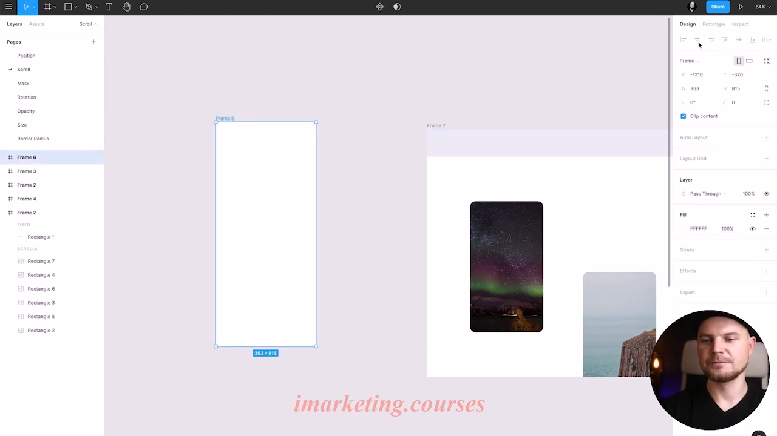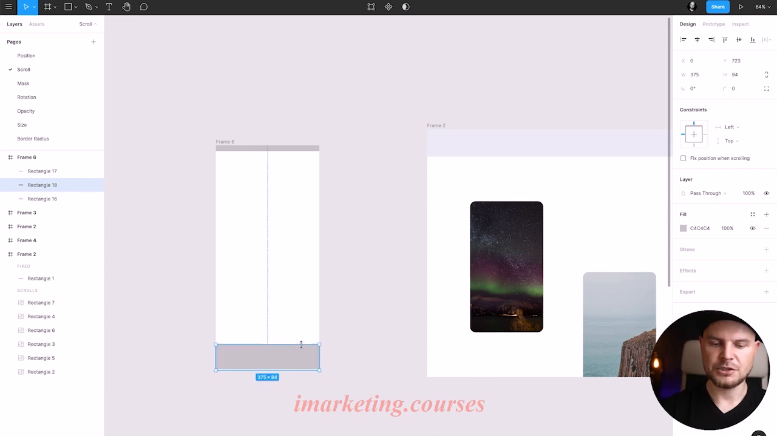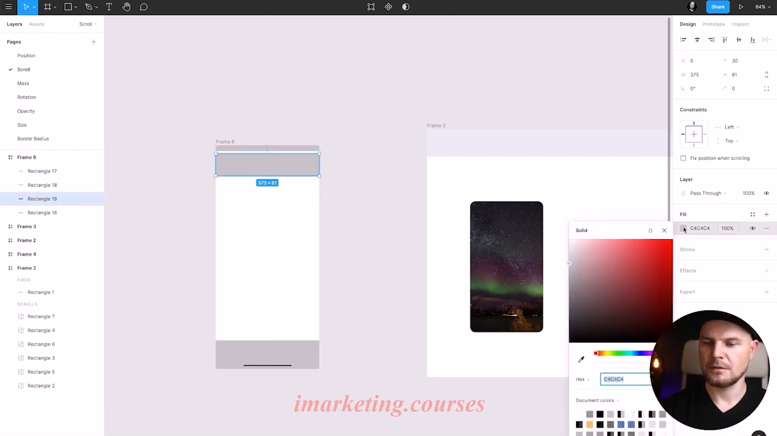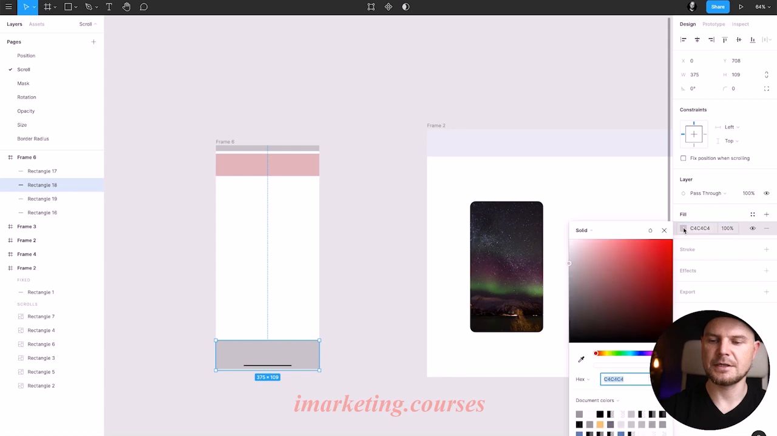Just to show you quickly what I mean: 375, like this one, and at the top you will have a status bar, at the bottom you will have a home bar, which is really smaller like this one. It never moves. Then we have another navigation bar here. Let's change the color of our home bar to, for example, 000, so you will see it. And also we will have some elements at the top of a different color, and this one of a different color, so you will understand what exactly is happening.